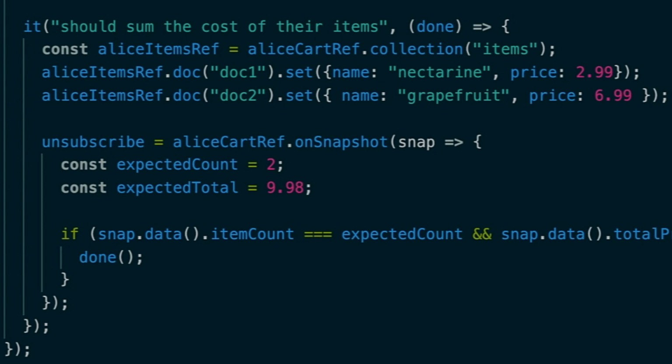So if we listen to the cart document snapshot, we will also see that the cart total has been updated by the cloud function. Once that happens, we can assert that the total is what we are expecting. And that proves our cloud function is also working correctly.